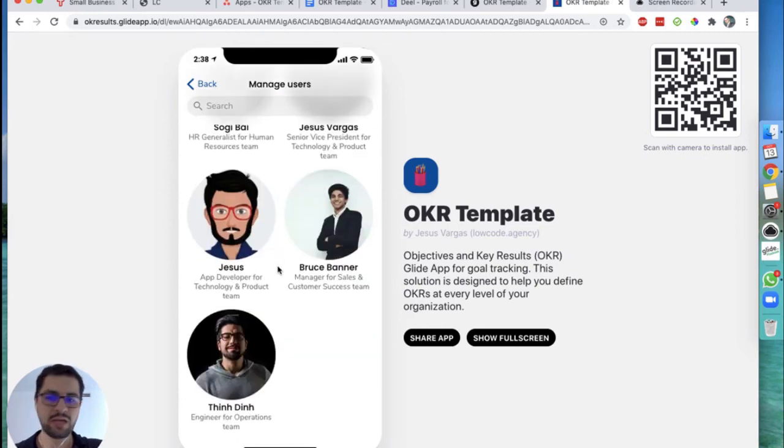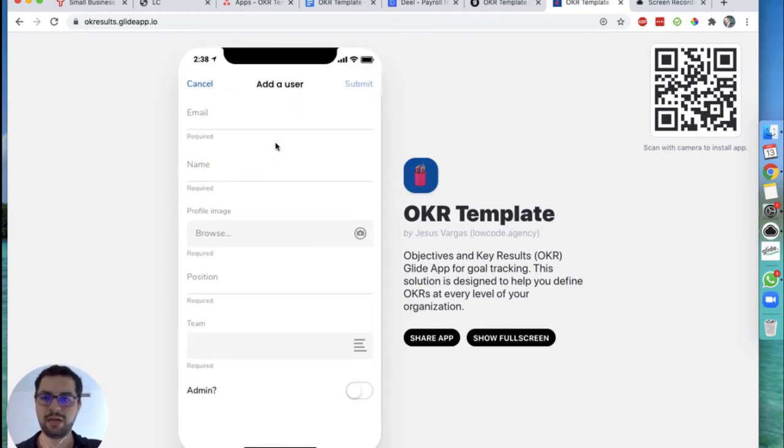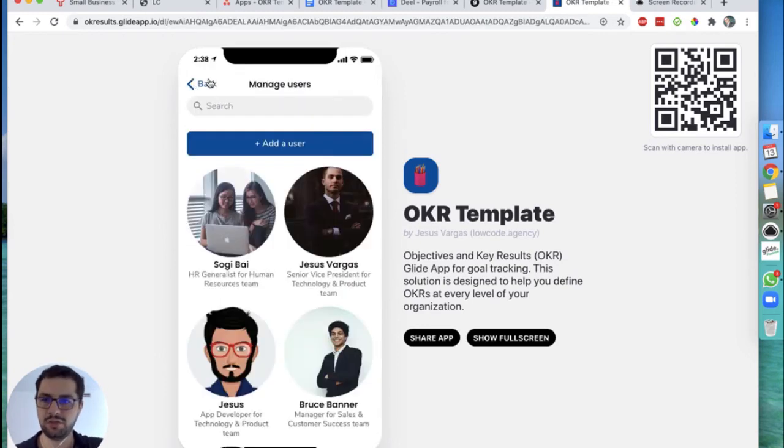For my users, I have a list of all of my users and I can add a new user as simply as adding their email address, their name, their profile picture, their position, their team, and I can make them an admin as well so that they can see everybody else's submissions.